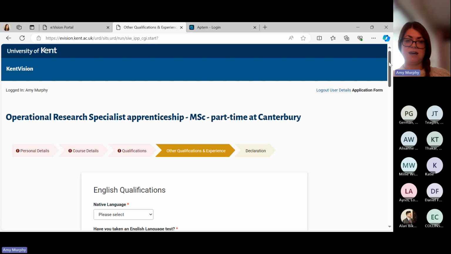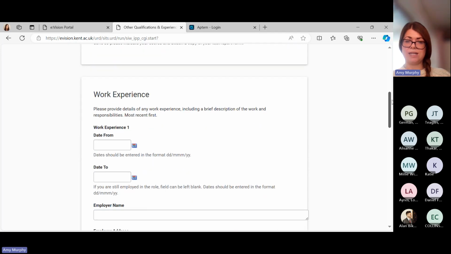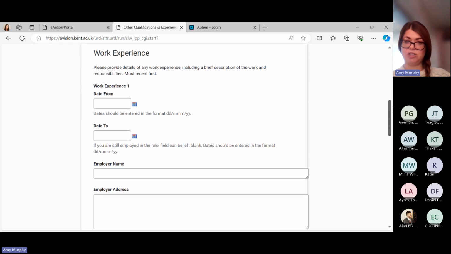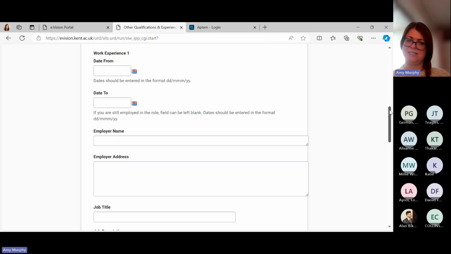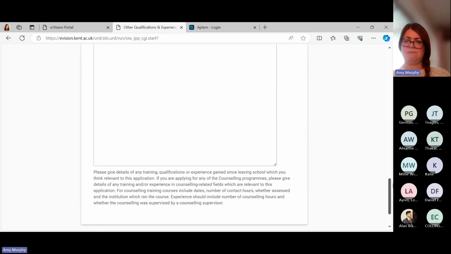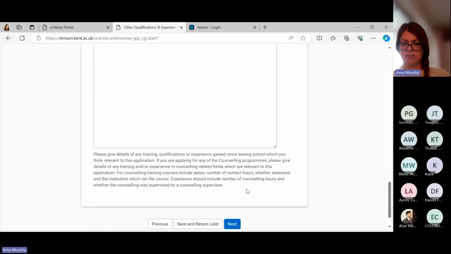So then we'll move on to other qualifications. Obviously, native English language or native language, and if you've taken an English language test. Work experience isn't a required field, so don't worry too much. But if you could input your current employment details into there, it is helpful to have it on the system. And again, other relevant qualifications, we don't need you to list. You'll be adding those to Aptem.